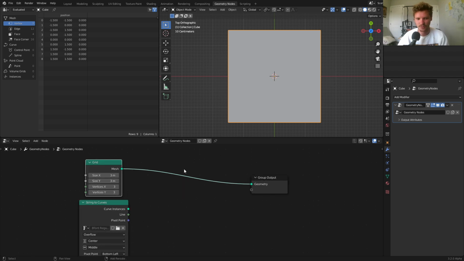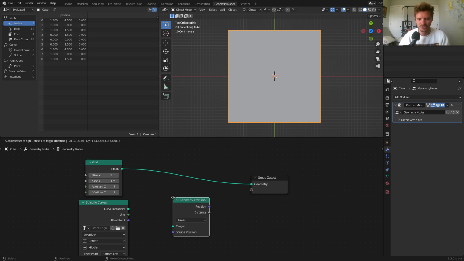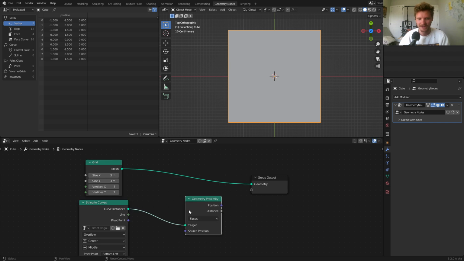Now, what we want to see is this grid, but with information on top of it. So, what information? We need to know how close we are to the piece of text. This is what makes it a signed distance function. This is what gives us the result. So, what you're going to do is add a Geometry Proximity node. We care about how close we are to the String to Curves.